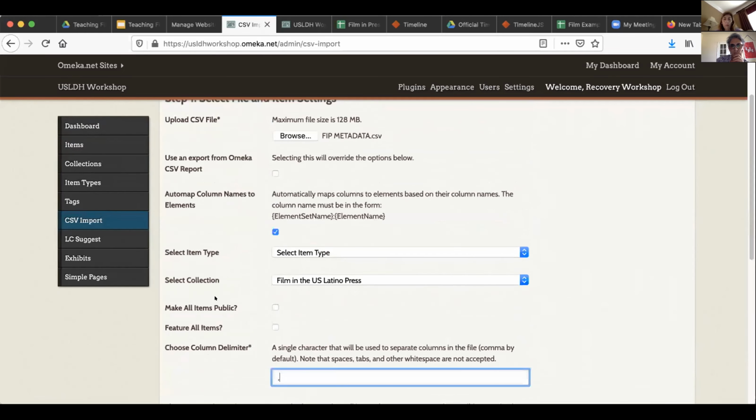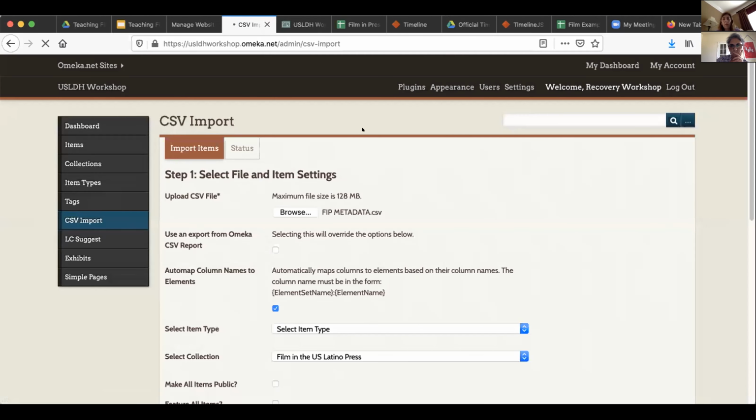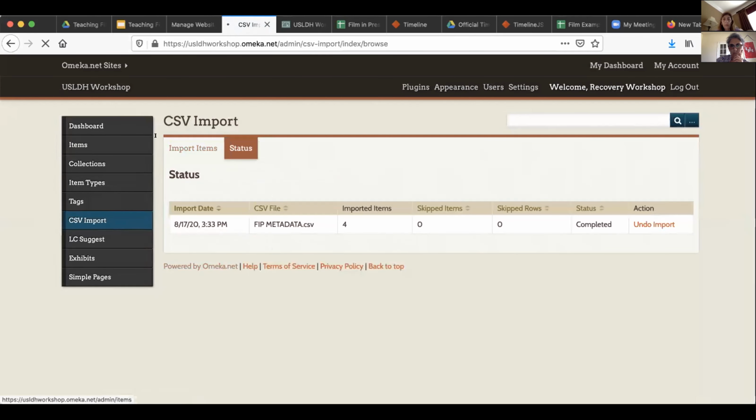I'm not going to go through it because it might take a second. I put next, and then it would show me the status. And then I would refresh this page, because it will tell me if it's queued or if it's in progress, and then I can just hit refresh and it'll tell me if it's completed. It'll also tell me any errors, like if it skipped items or skipped rows. If it skipped something, that means there's an error with the data, so you have to go back and check. And then you can also undo imports as well.